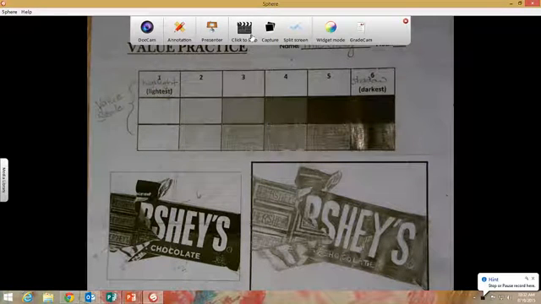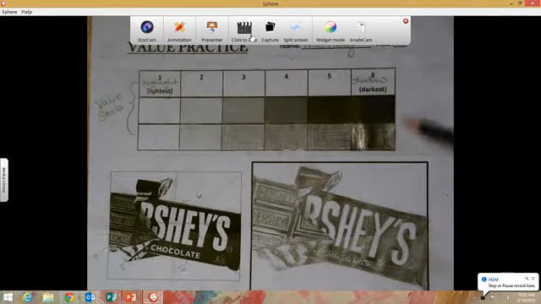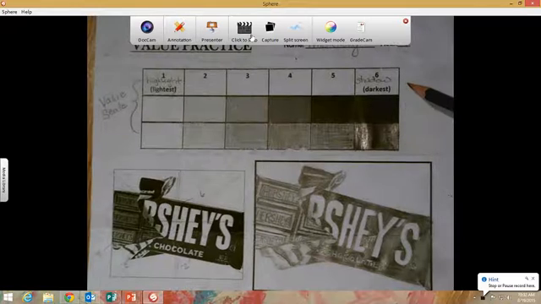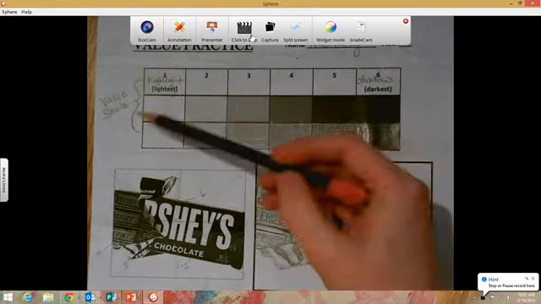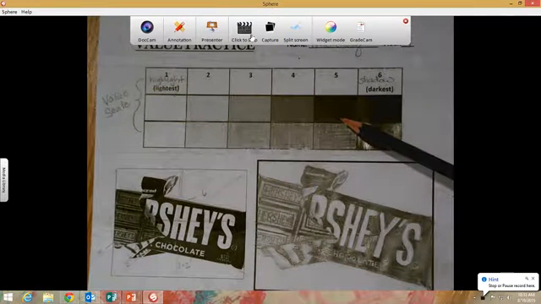This video is all about how to create a value scale. Value is one of your vocabulary words. Value means the light and darks of your drawing. So, here's an example of a scale that's already completed. The whole thing is called a value scale.